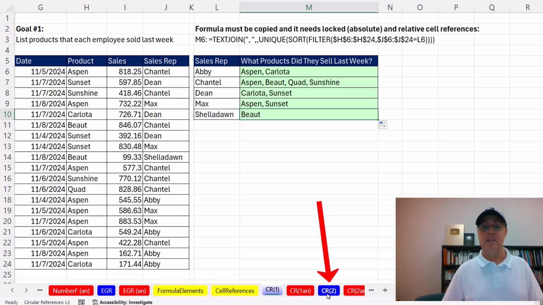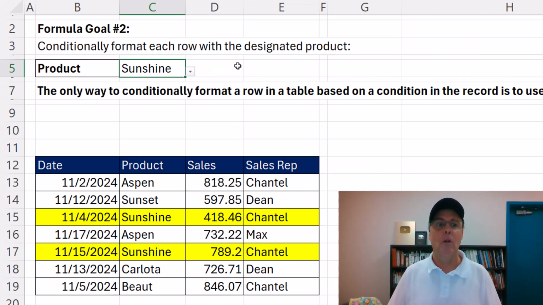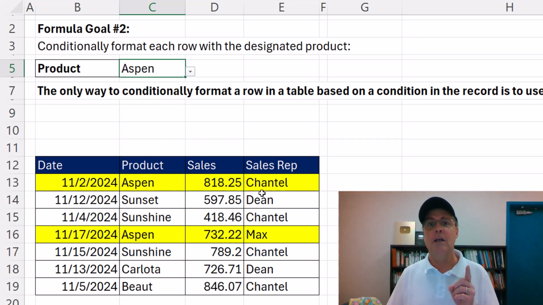Escape. Let's go to our next example, CR2. Now the goal is to conditionally format with yellow whatever product name we select from this cell. So when I select Aspen, the Aspen records are highlighted in yellow. Now we're going to use conditional formatting, and this requires a logical formula that uses mixed cell references. Now, a lot of the situations where we used mixed cell references in the past have been replaced with dynamic spilled array formulas, but not this one. Anytime you conditionally format a row or a column, you got to use mixed cell references.